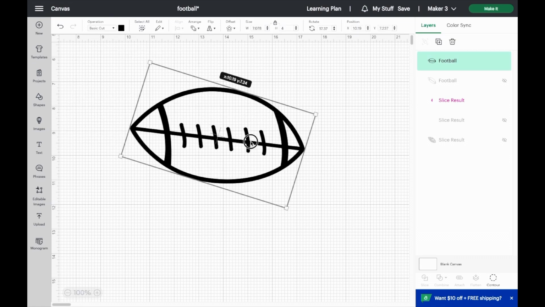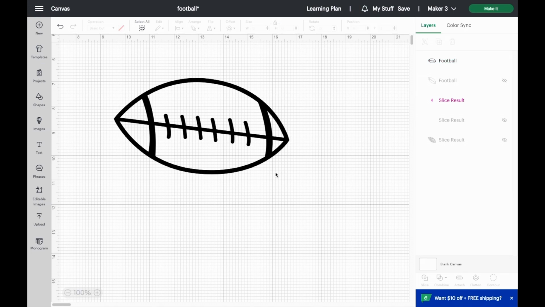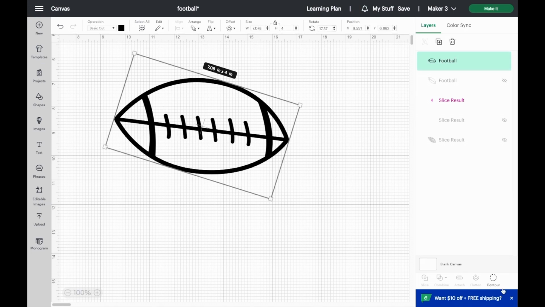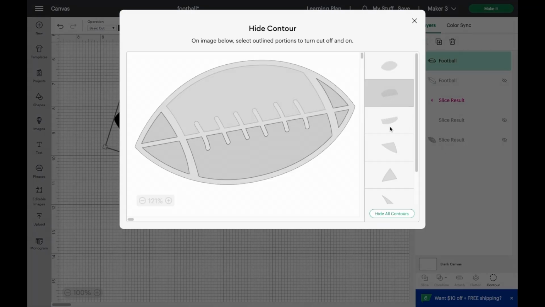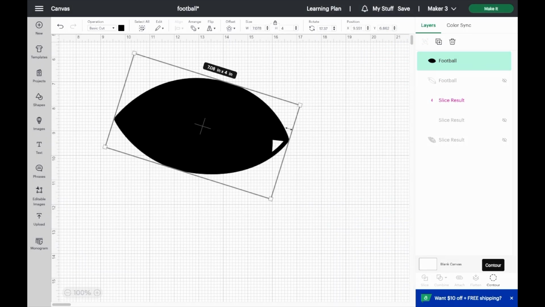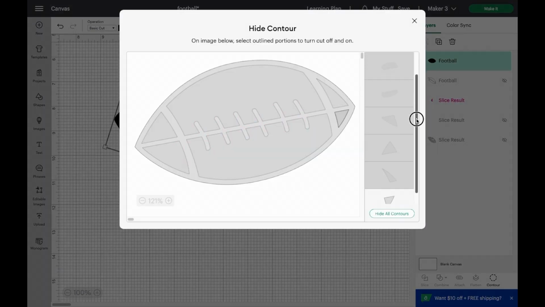And so y'all know we can't slice with this football looking like this. So we're going to click on it and go to contour. And we're going to take away the things we don't want in this football by using contour. So we're going to go back. There's one more piece missing. All right, there you go. So we're going to take away all these things.